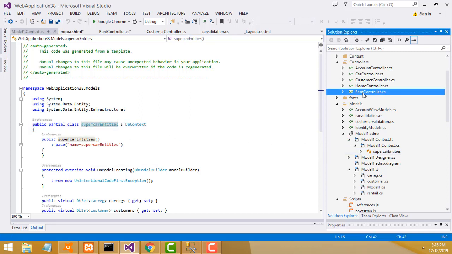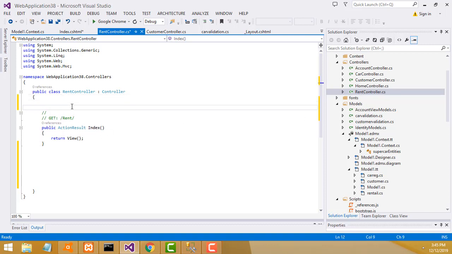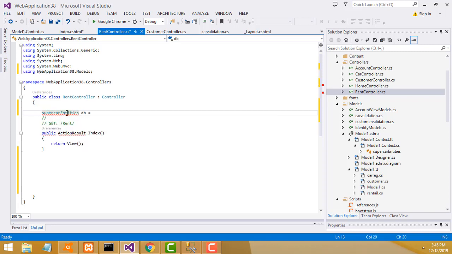We have to go to the rent controller and paste it here. Control V to paste it. After that, we have to write DB equal. Here you have to add the model, the same thing. You have to write new, create the object, control C to copy, control V to paste. You have to create a DB object of the database condition, right?